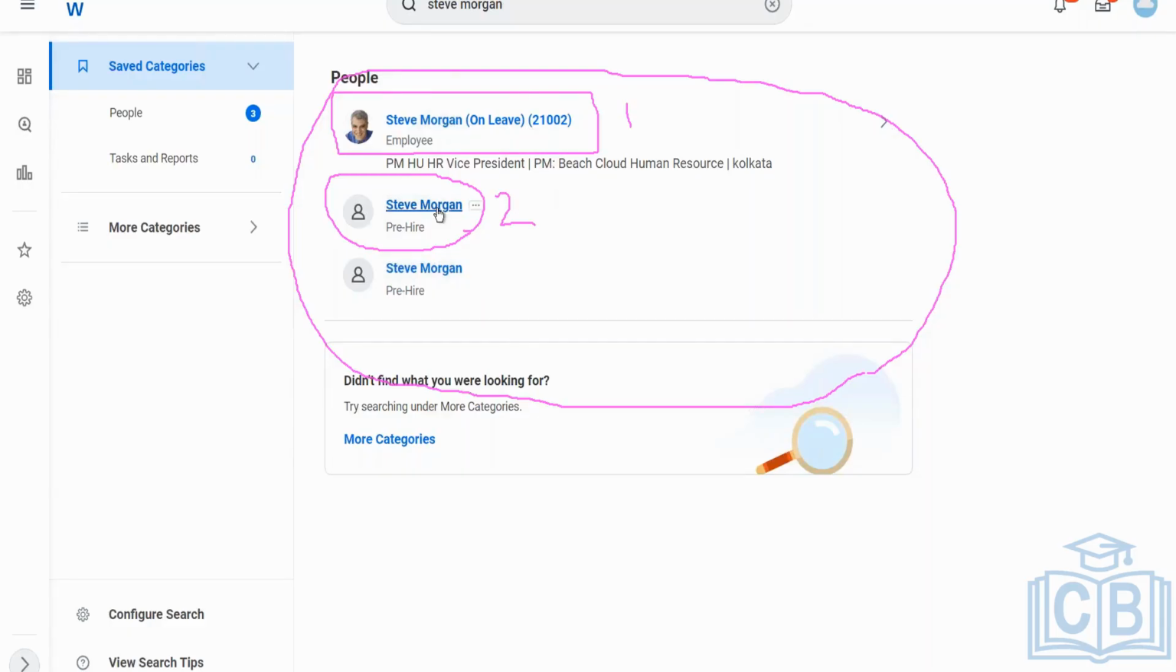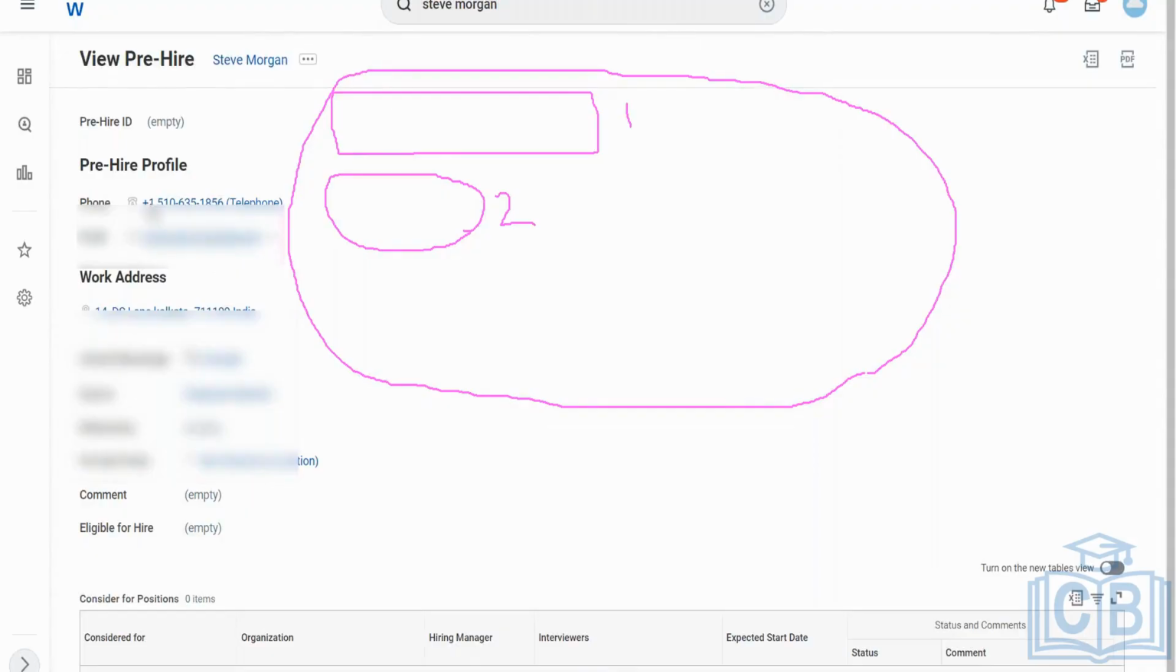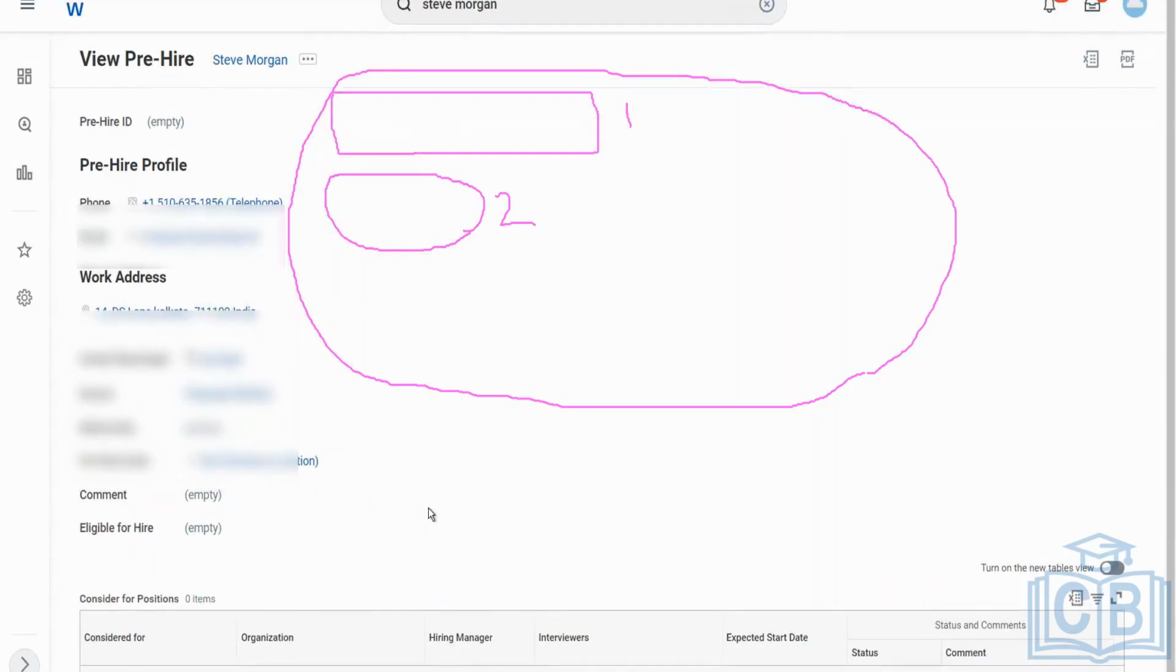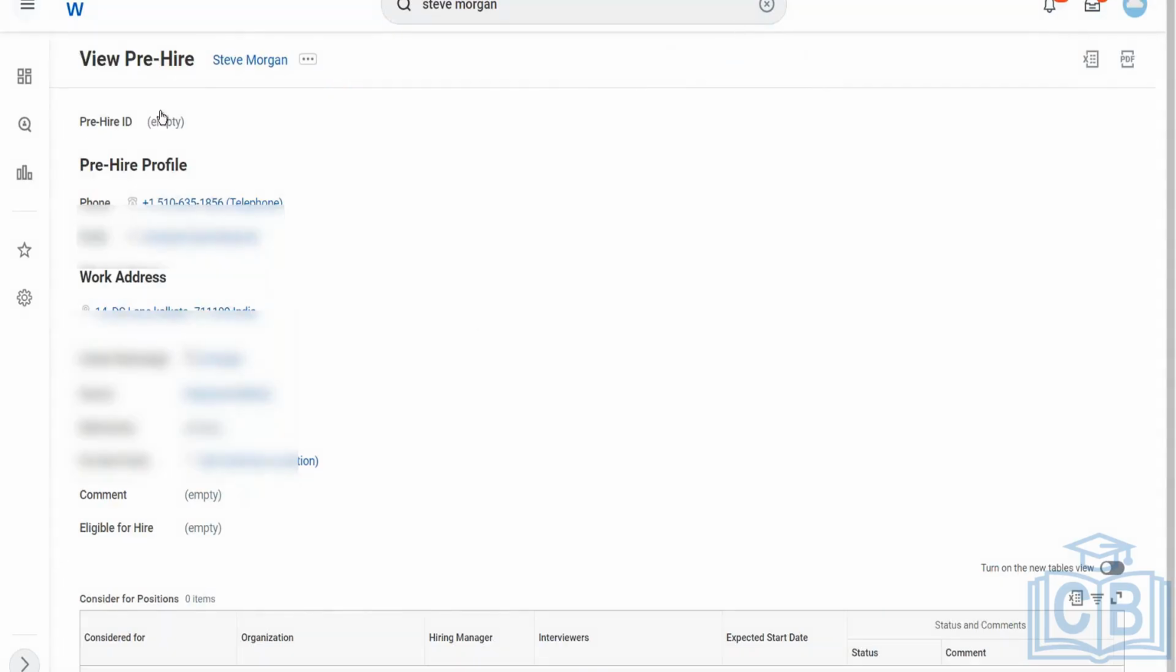Object. If you click on the pre-hire, it will tell you that this is a pre-hire profile. This is actually the employee now. This worker is now an employee. That is fine. This worker can be an employee. But the pre-hire and the employee are different. Two different objects in Workday.